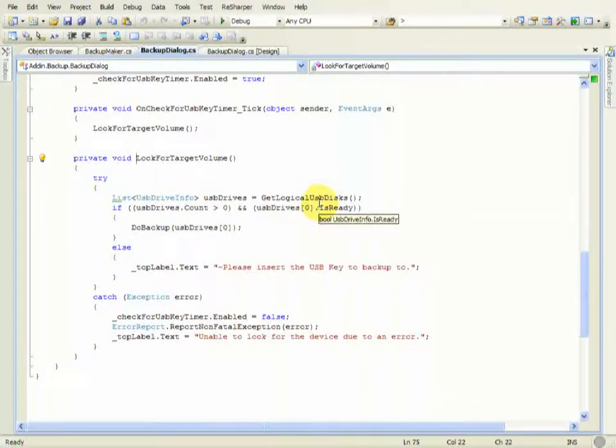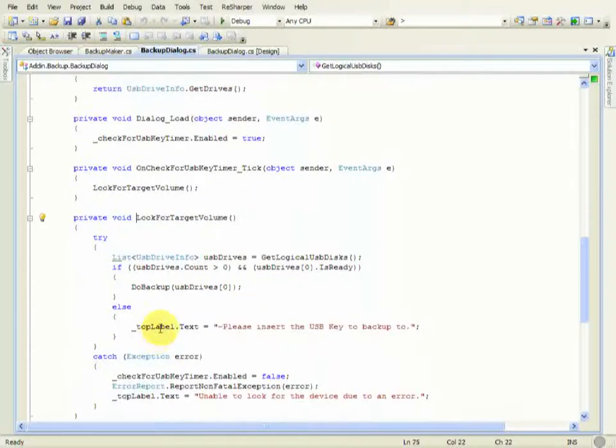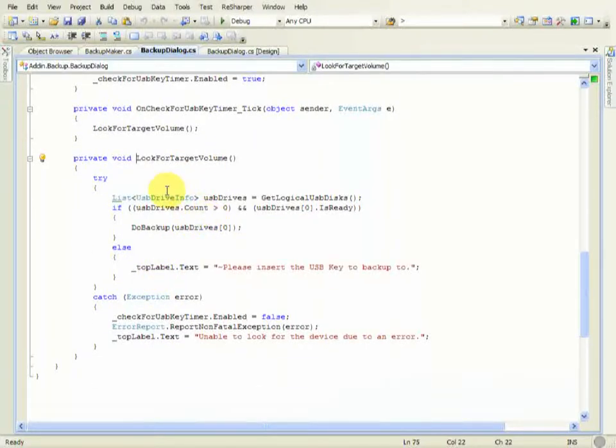If we have a look at that, it returns USBDriveInfo. That's in the Palaso Library. Get drives. Okay, so look for target volume, and well, it does what it says. It's looking for any USB drive, and if there's one that's ready, we'll do the backup on it. Not necessarily the best scheme, but it works for us at the moment.